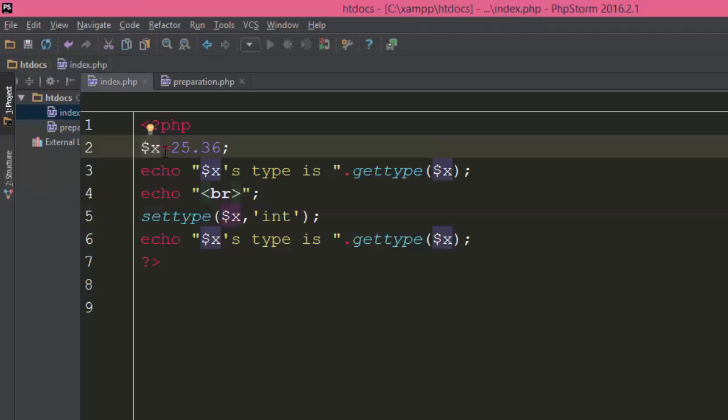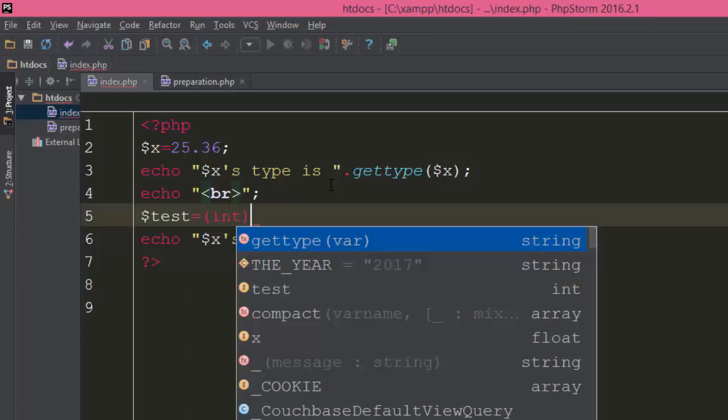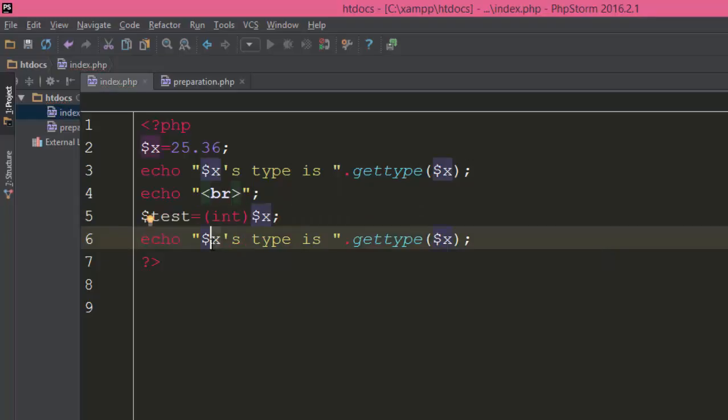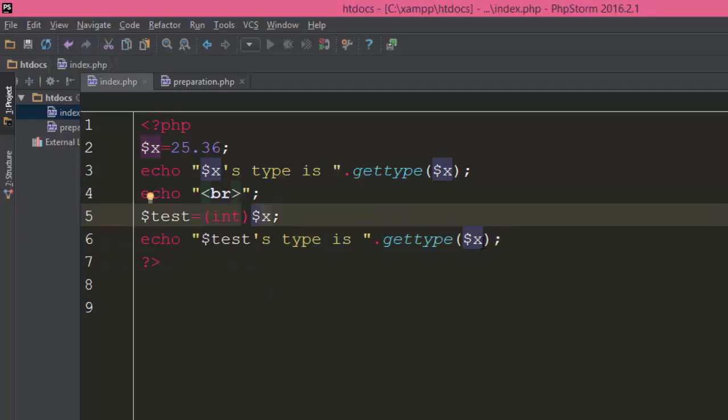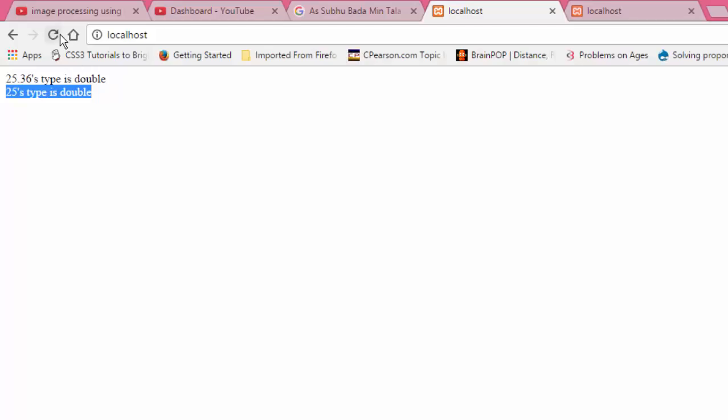Well, there is another way of changing the type of variable without actually changing the type of variable. What do I mean by that? Well, let us see. We'll erase this and create a new variable called test, and we'll say test equals the type integer, and then I want to write the name of the variable, that is x, and then end the statement. Now I'm going to inherit the type of test, and let us come back and refresh this.